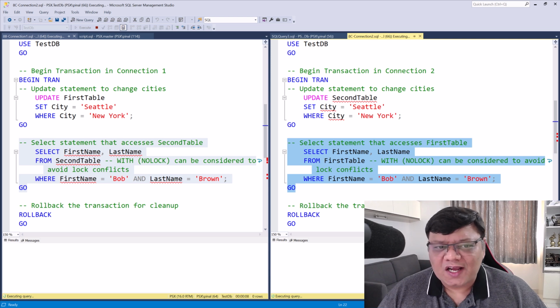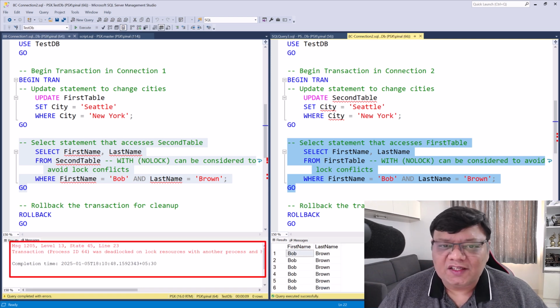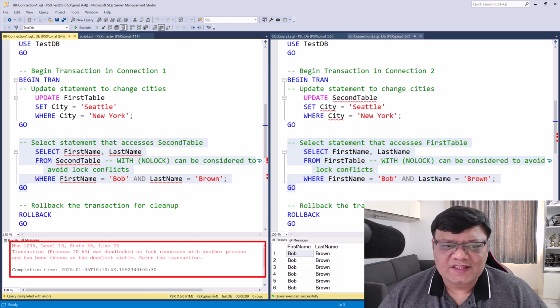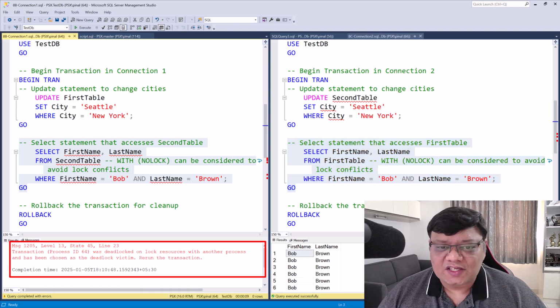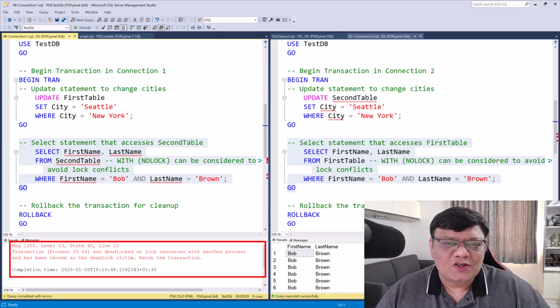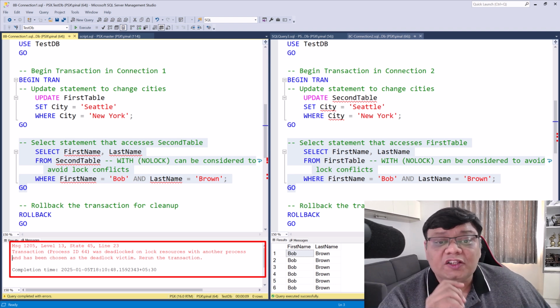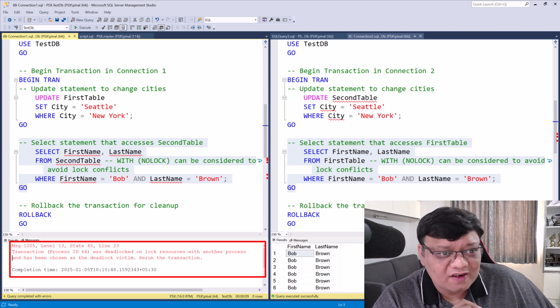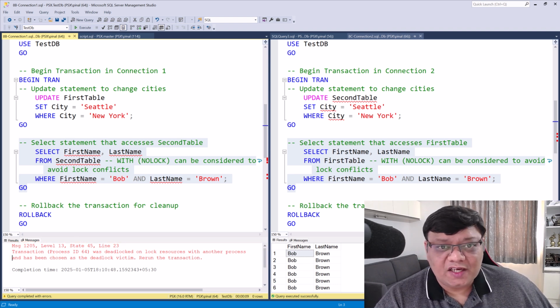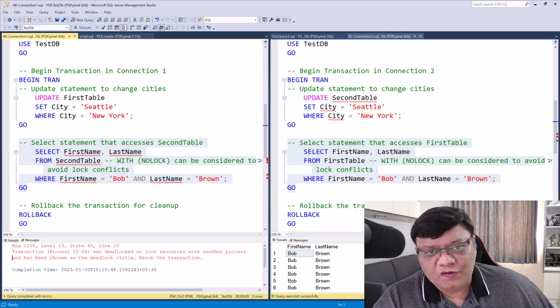When a deadlock occurs, SQL Server automatically detects it and resolves it by choosing one transaction as a victim. The victim transaction is terminated and its resources are released so that the other transaction can proceed. Now, let's analyze the deadlock details using SQL Server Profiler.